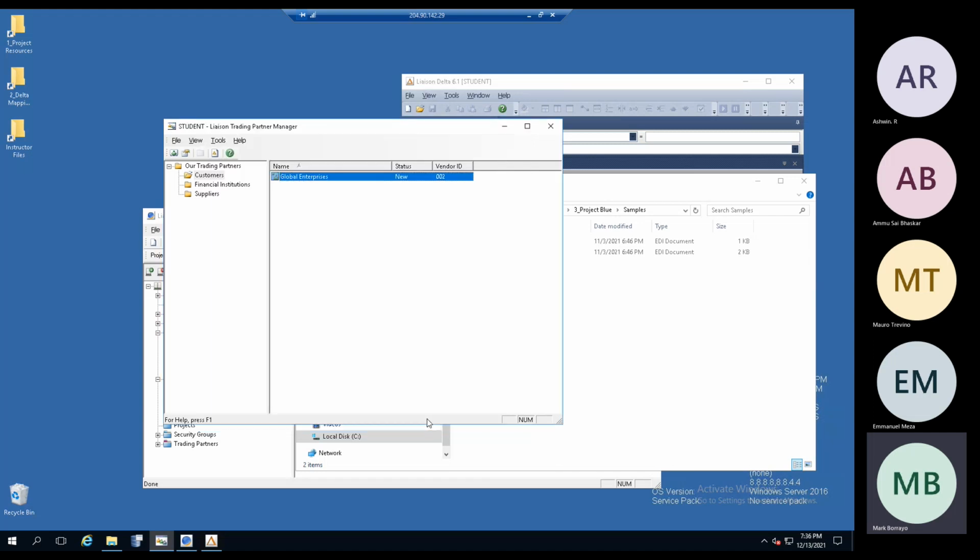I'll show you what that will look like down the road, but you don't have to do that if you don't want to. But let's go ahead and bring in the other trading partner. We're going to go to Tools, Import.